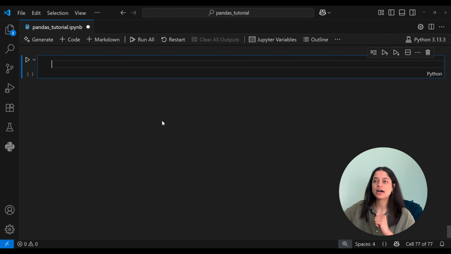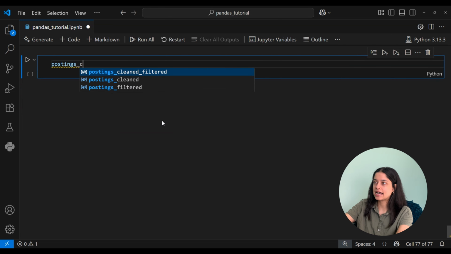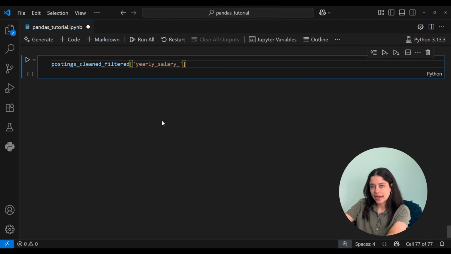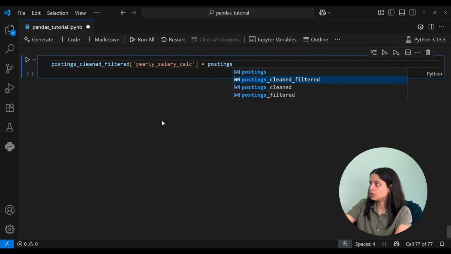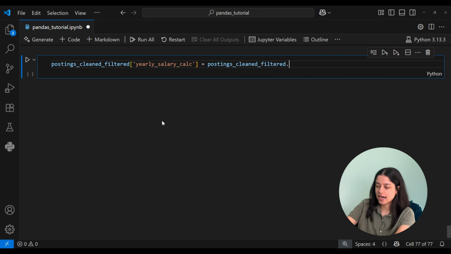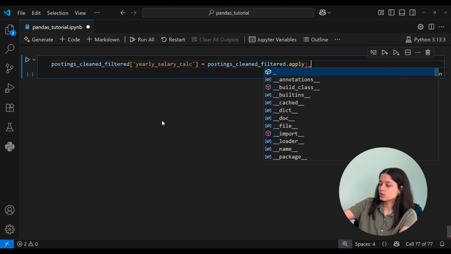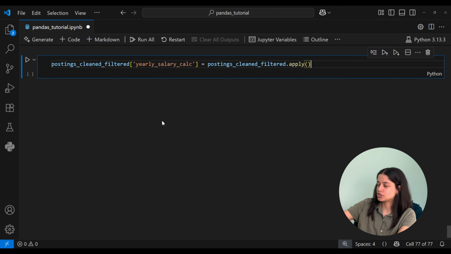Now let's define our new column, which we will call yearly salary calc. We don't want to reassign max salary because we want to keep that original one, but we'll run the function and save the result as a new column here. And we're going to set that equal to postings cleaned filtered dot apply. This is where we're running the apply function.